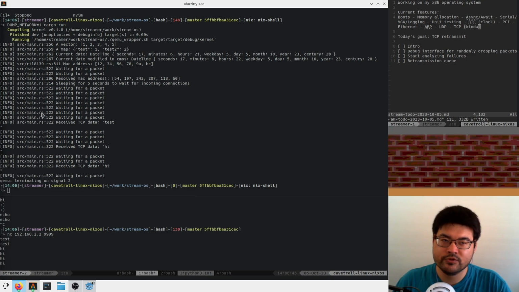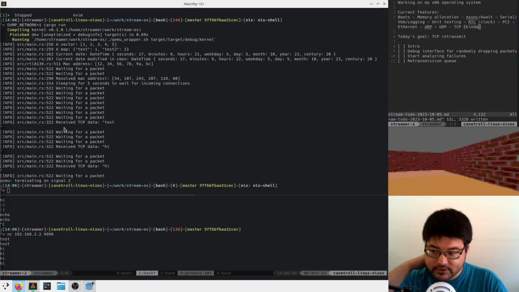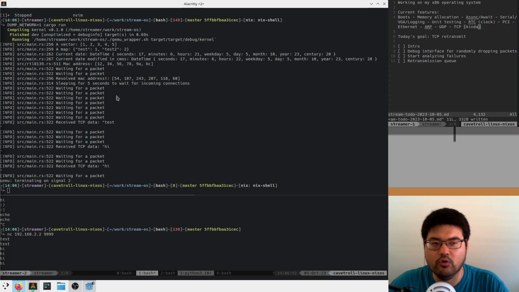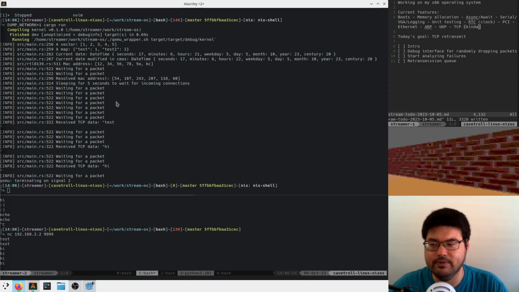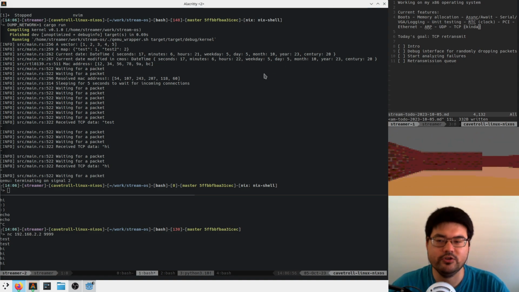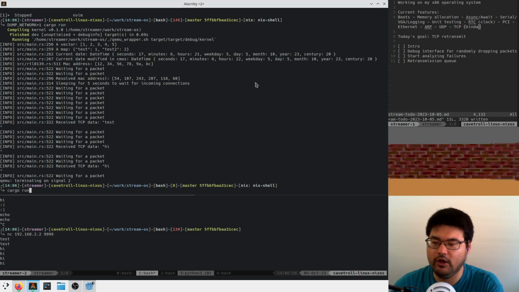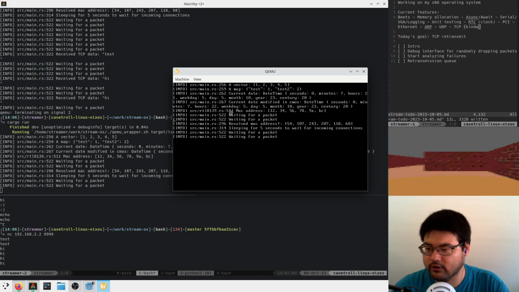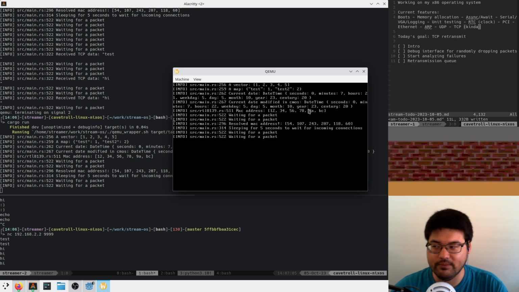Welcome back. Today we're working on my x86 OS written in Rust. And today the goal is some form of TCP retransmission. So we have this OS. If I write cargo run, it boots QEMU and loads my kernel, and it starts doing some demo stuff.